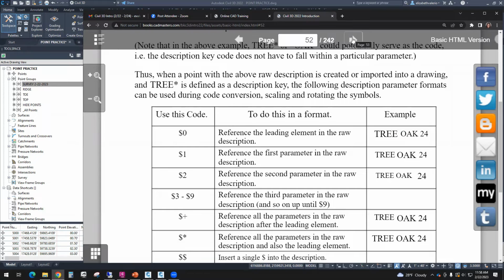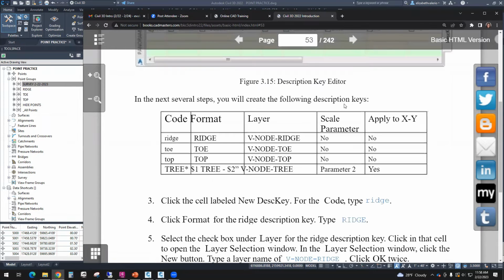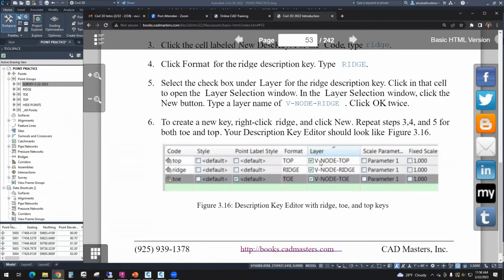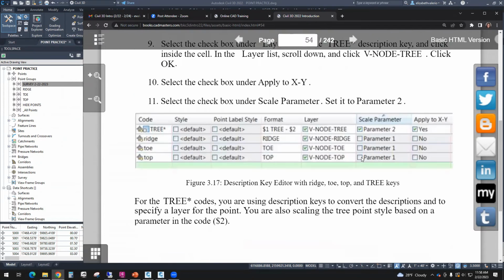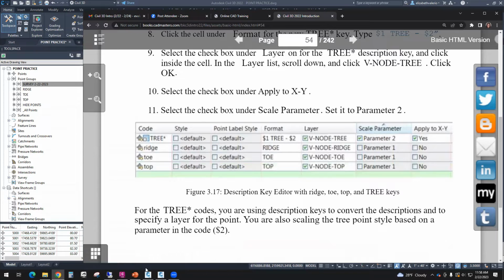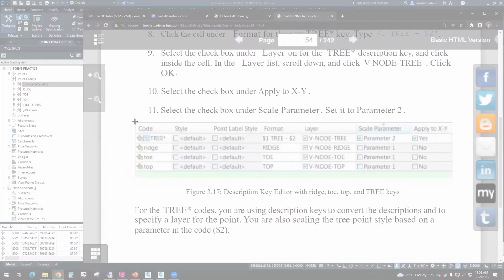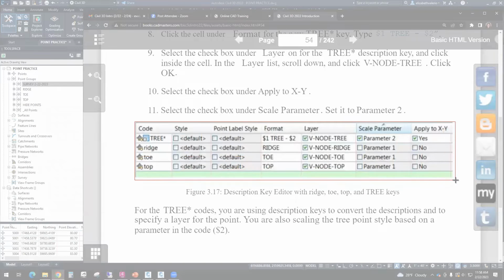Let me jump ahead. This is kind of what we need to do at the very end. We're going to set it up. See if I have another screenshot that's better. This is it. I'm going to take a screenshot of this so we have it as a reference when we actually get started. This is what we're going to do in the description key window.